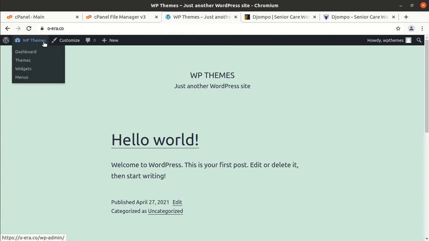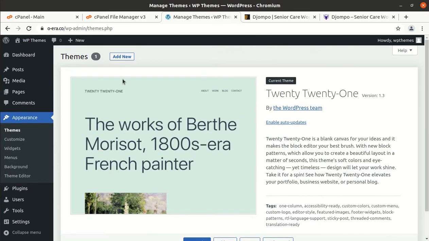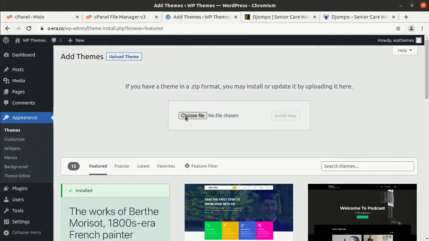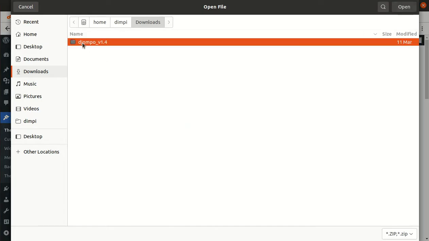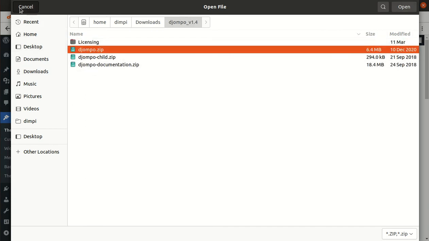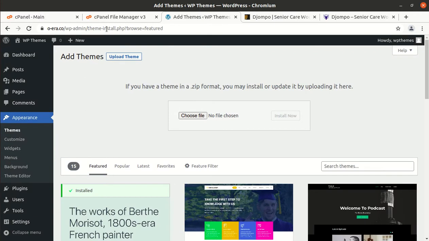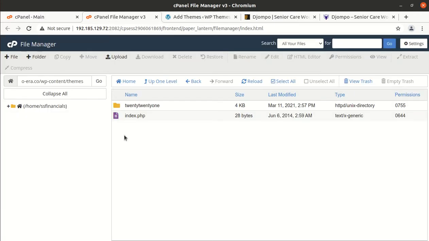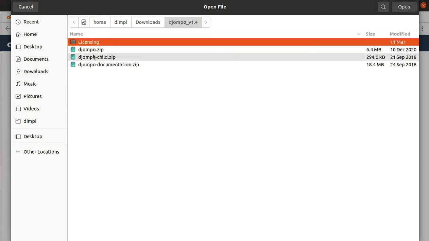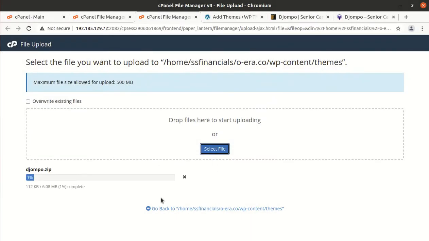For installing the Zompo theme, we have to go to the theme section of WordPress, click on add new, upload theme, choose file, and here we need to choose the zompo.zip file. And if you have direct access to your server, you can upload the same file directly to the wp-content themes folder. I am doing the same. It will save some time, and I'll be able to show you the theme file size through this. The theme file size is just 6.08 MB.